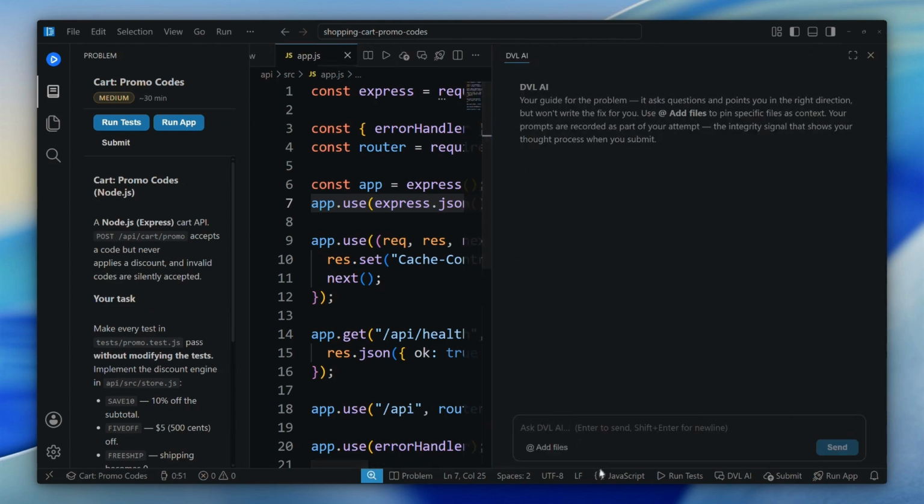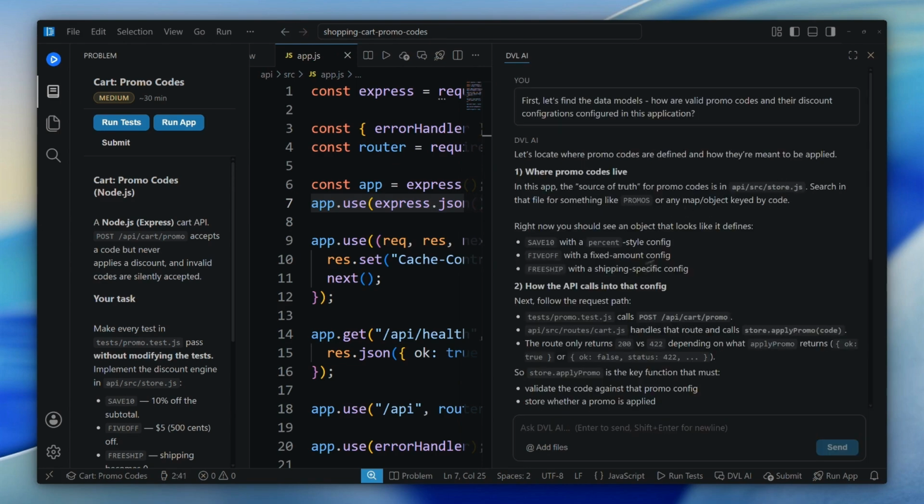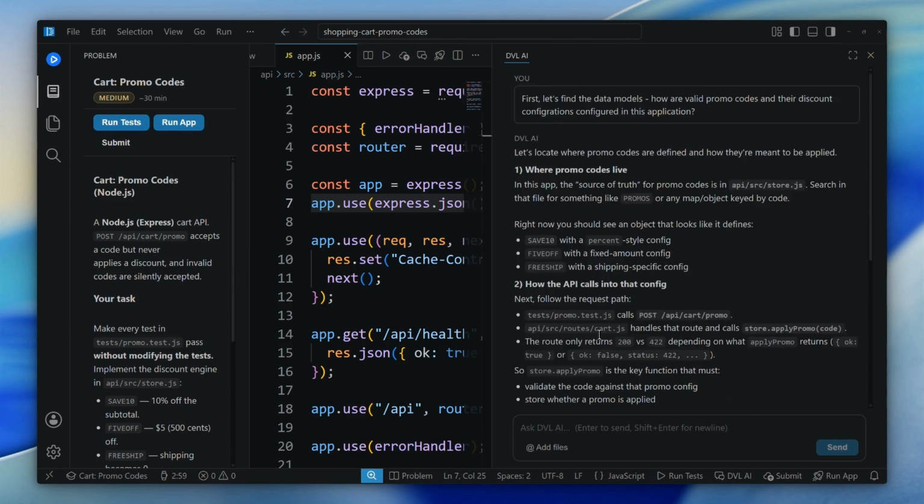First, we prompt the AI. First, let's find the data models. How are valid promo codes and their discount configurations configured in this application? DVL points us to an internal global catalog dictionary called promos.